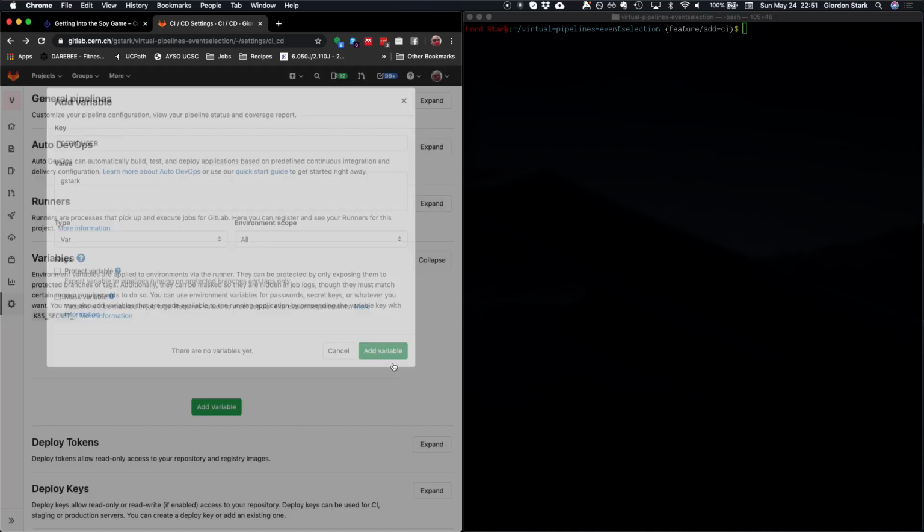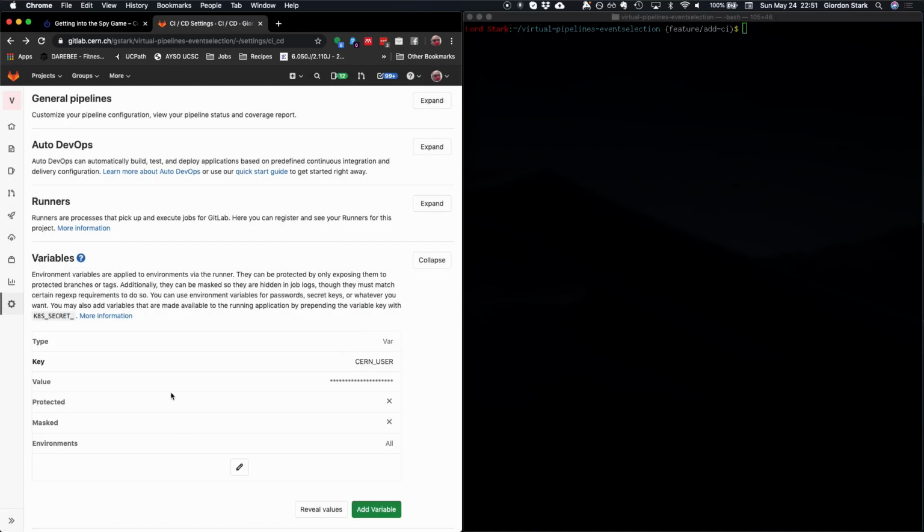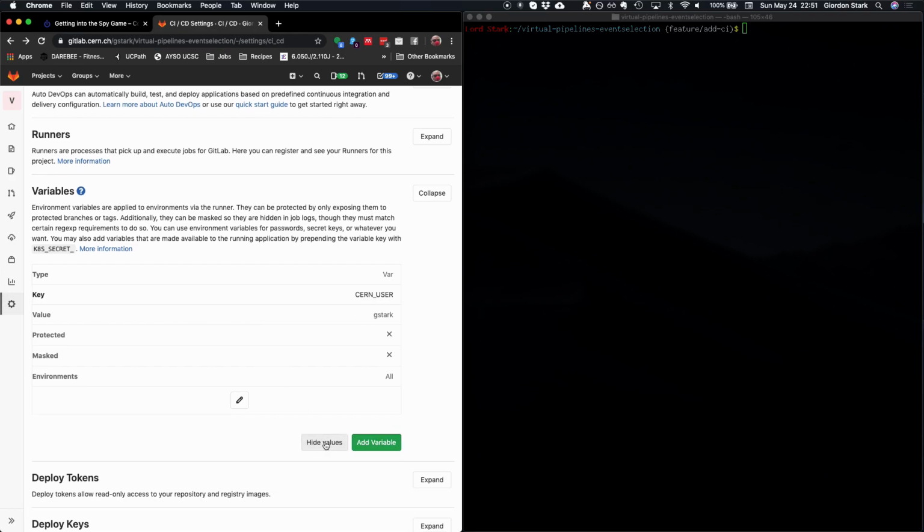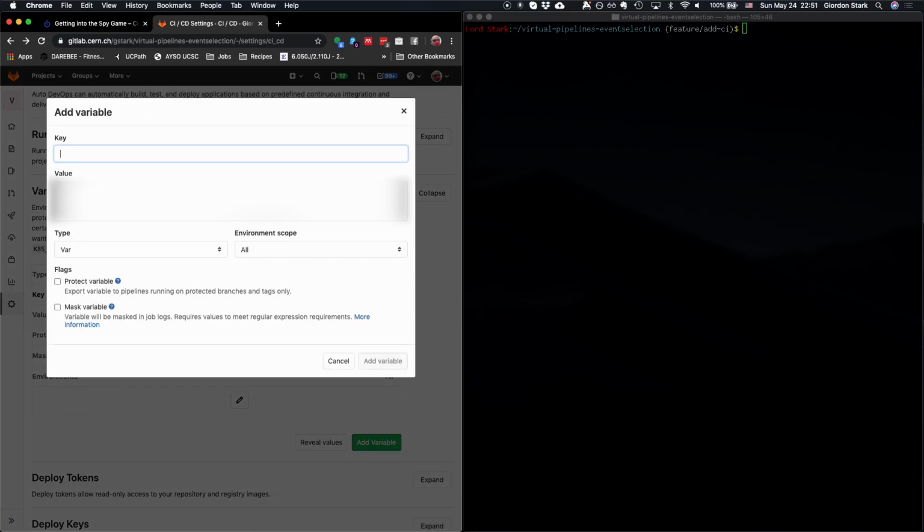Let's add that variable. You can see that I added it in here as well. I can click reveal values just because I know that's a safe value. Now the next variable that we need to add in here is the service password.